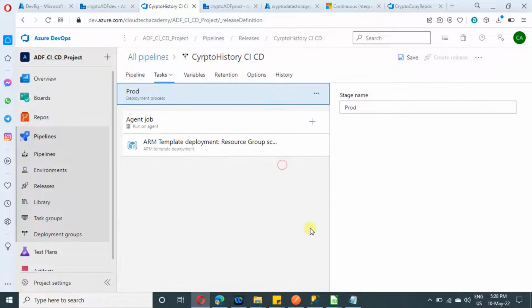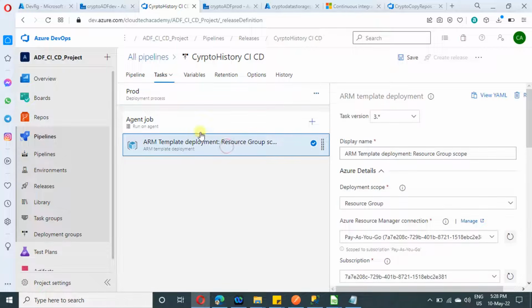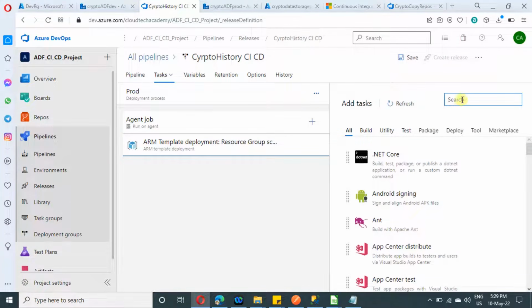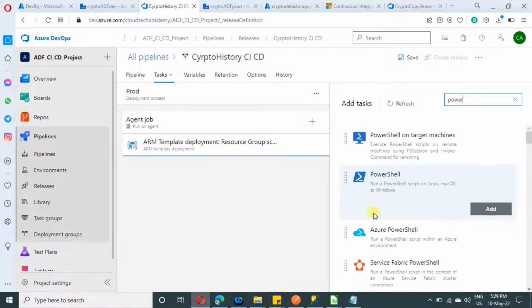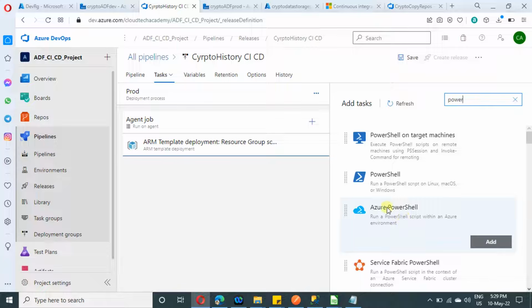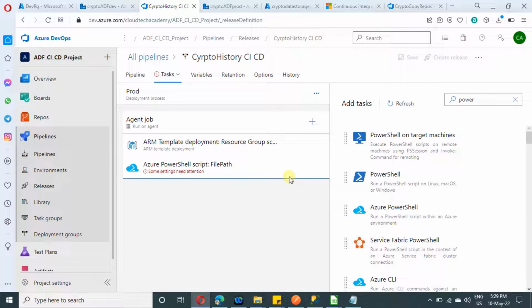So just click on this, and here we need to add one pre-deployment task and one post-deployment task. Click on this plus sign, and here search for PowerShell. We need to add Azure PowerShell task. Just select this and click on add. We need to execute this pre-deployment script before ARM template deployment task. In order to execute this PowerShell script before ARM template, just drag and drop.